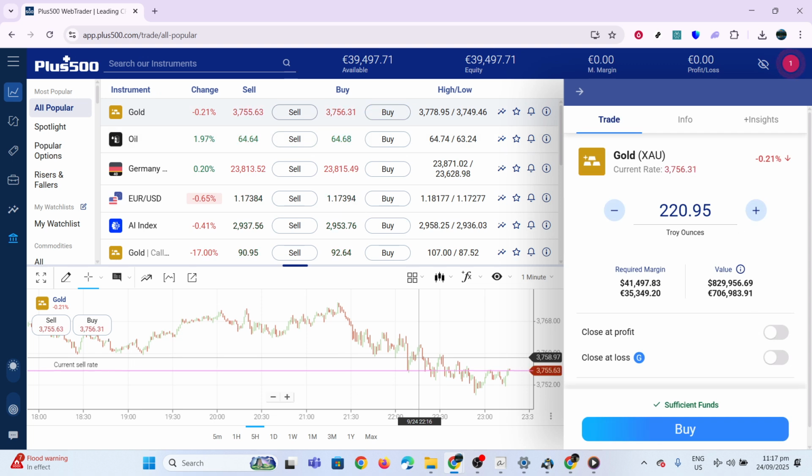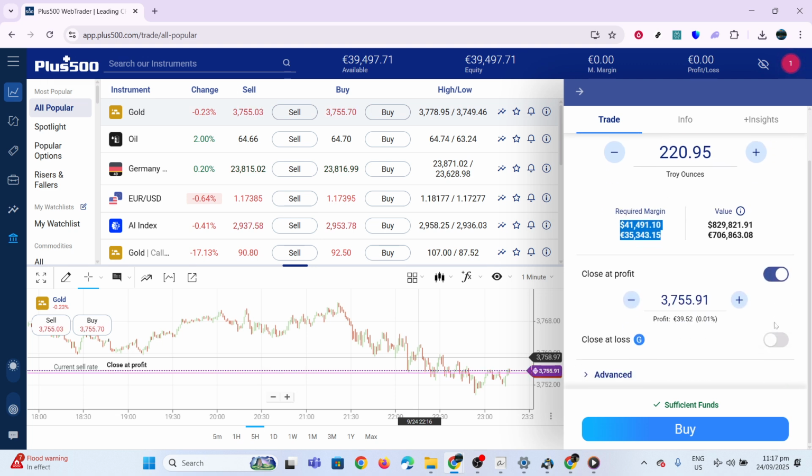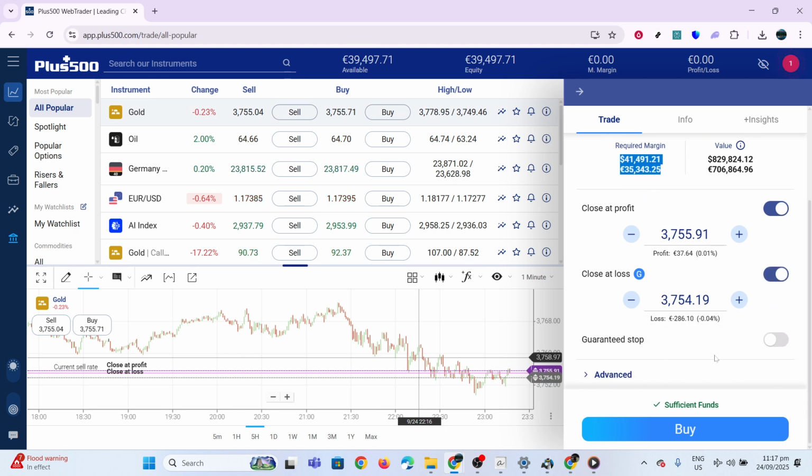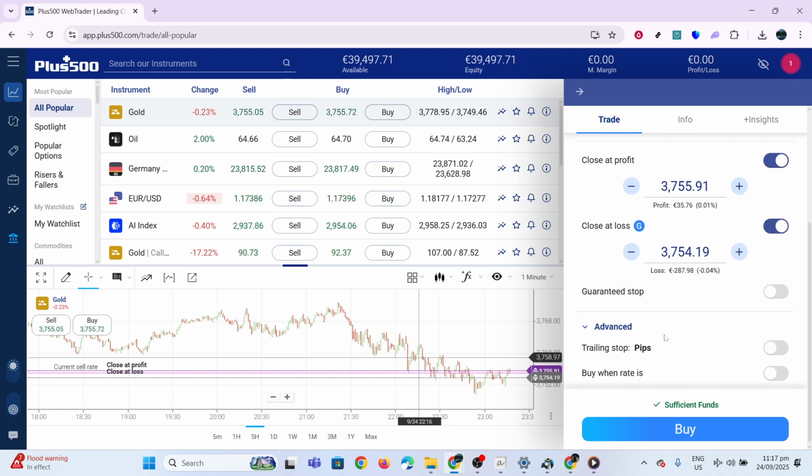Here's where you refine the details of your trade inside the order window. You'll need to determine the amount, which refers to the size of your position. Don't worry about calculating the margin needed, as it shows up automatically. You can protect yourself from unfavorable market movements by setting a stop loss, or SL, to auto-close the trade if the price moves against you. Likewise, do set a take profit, or TP, to automatically close once your profit target is achieved.